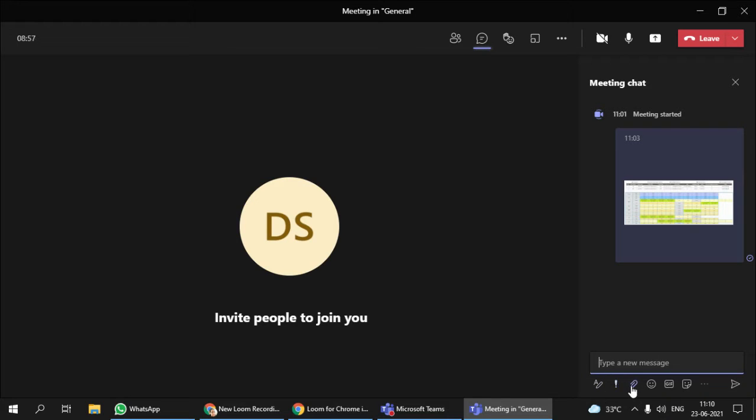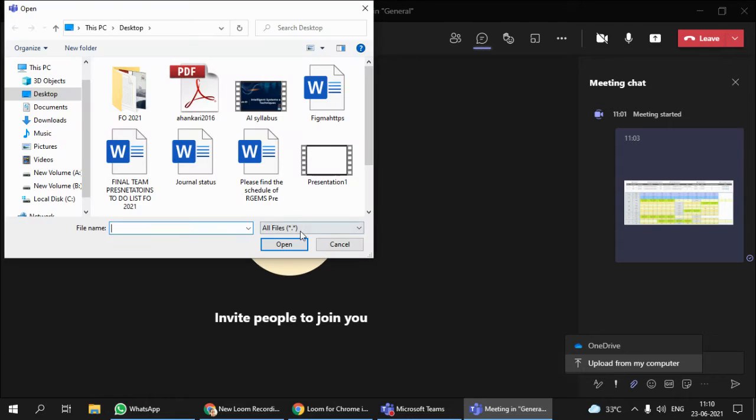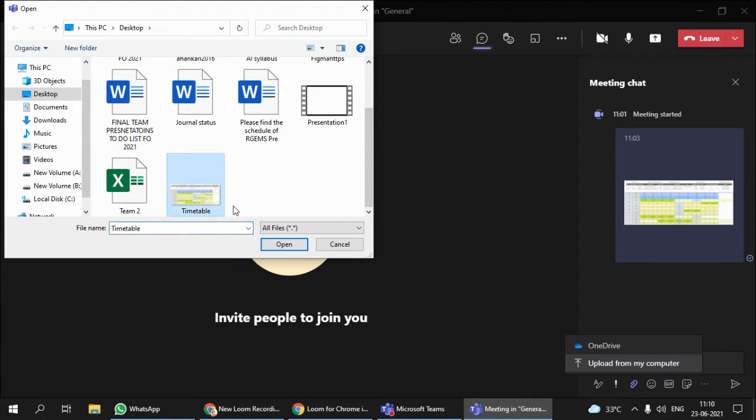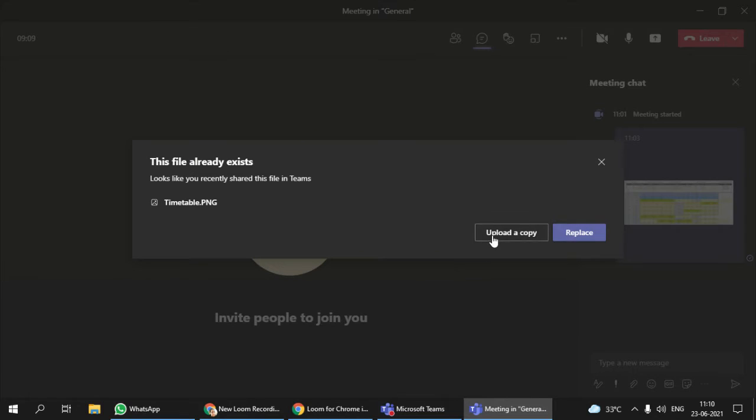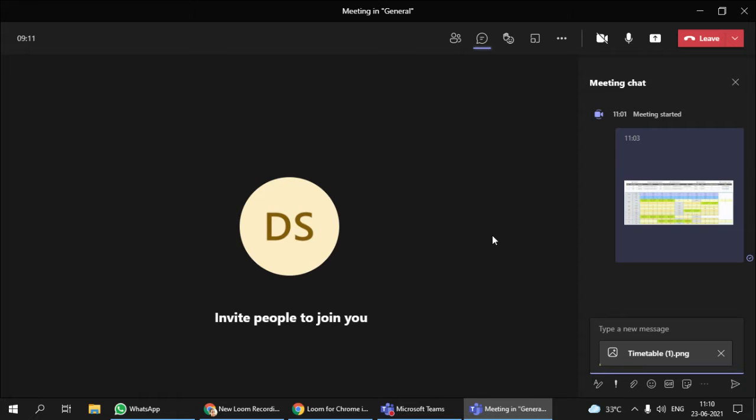See the third icon over here, the pin symbol. That is the upload icon. You can upload any document you want from your system, and this option is very handy when you want to share your materials with the students while the meeting is going on.